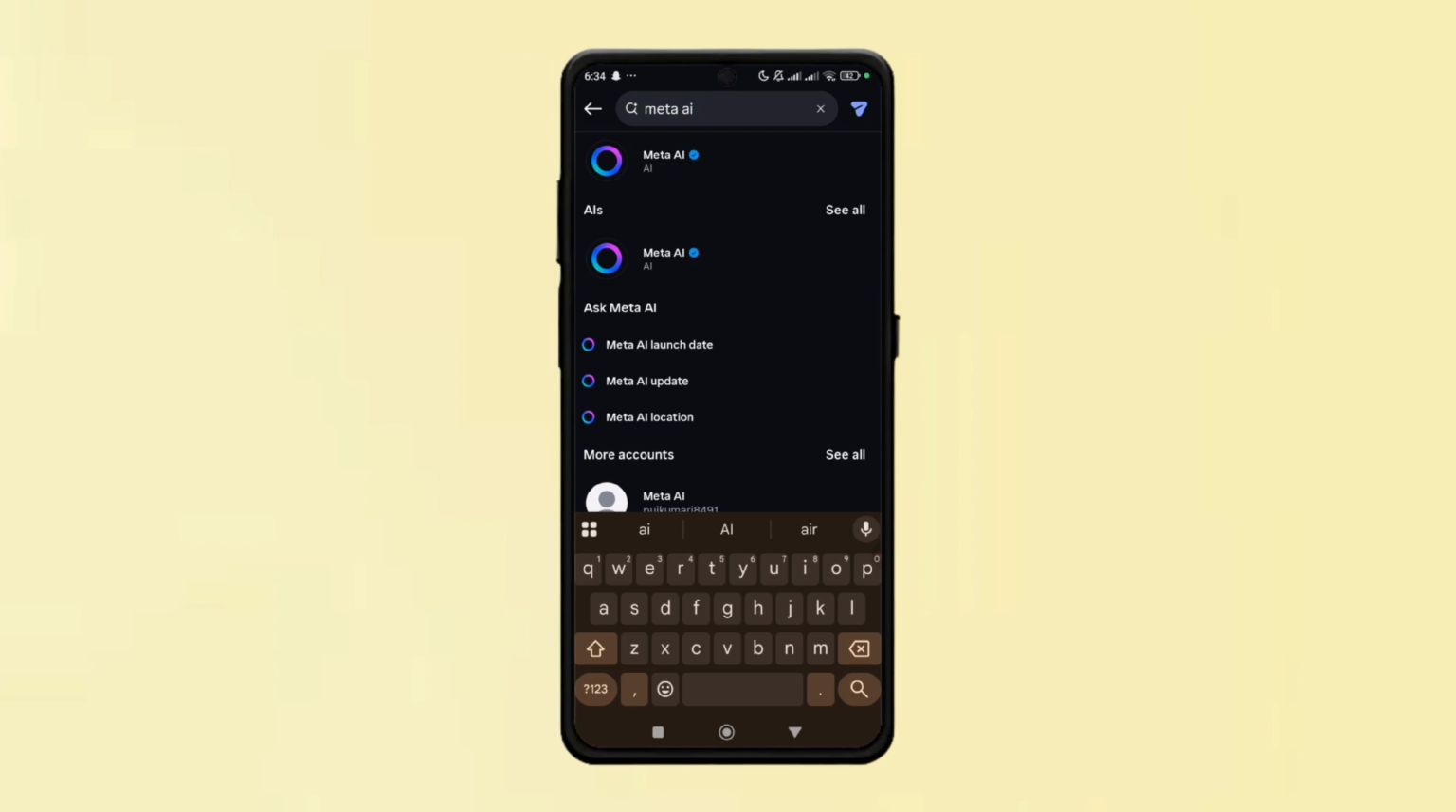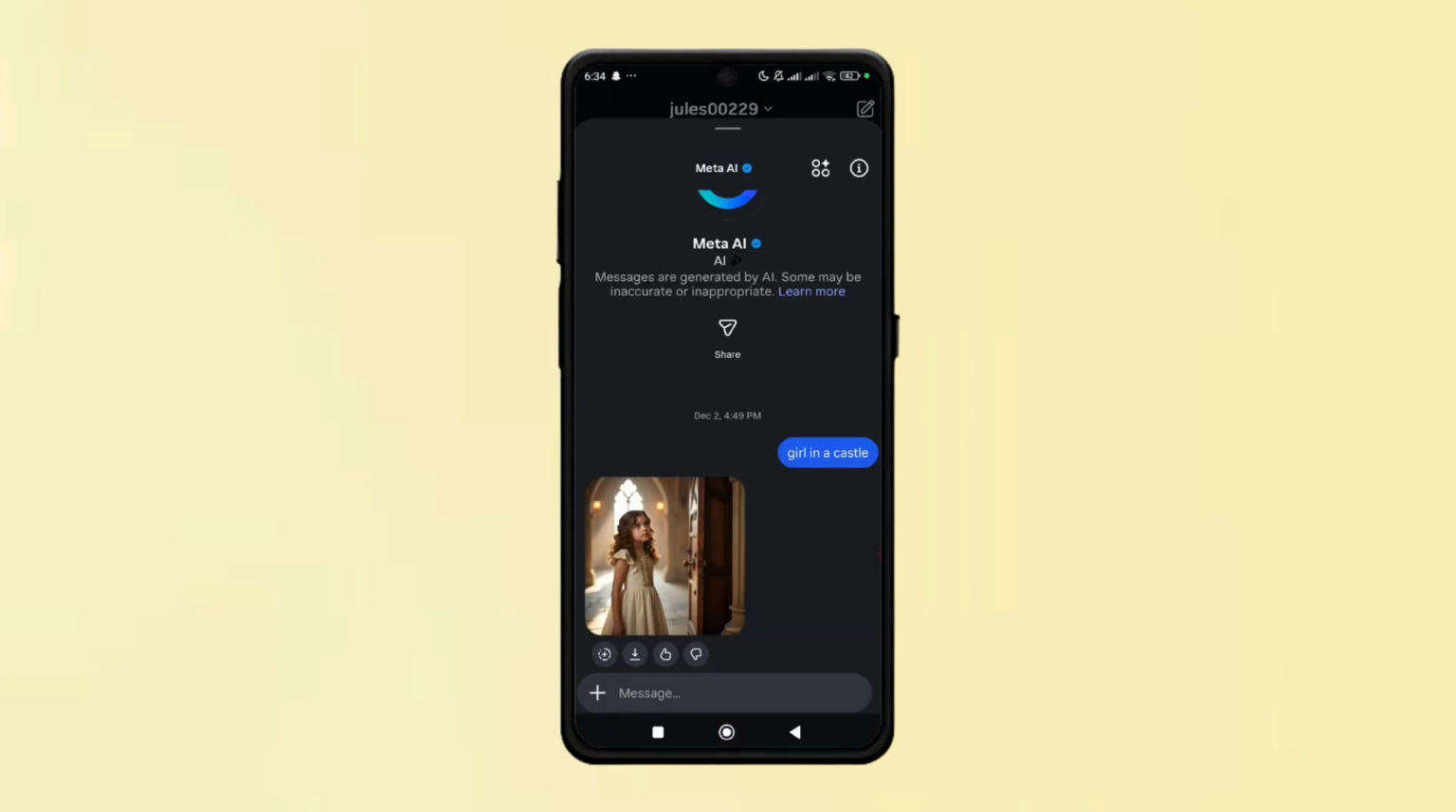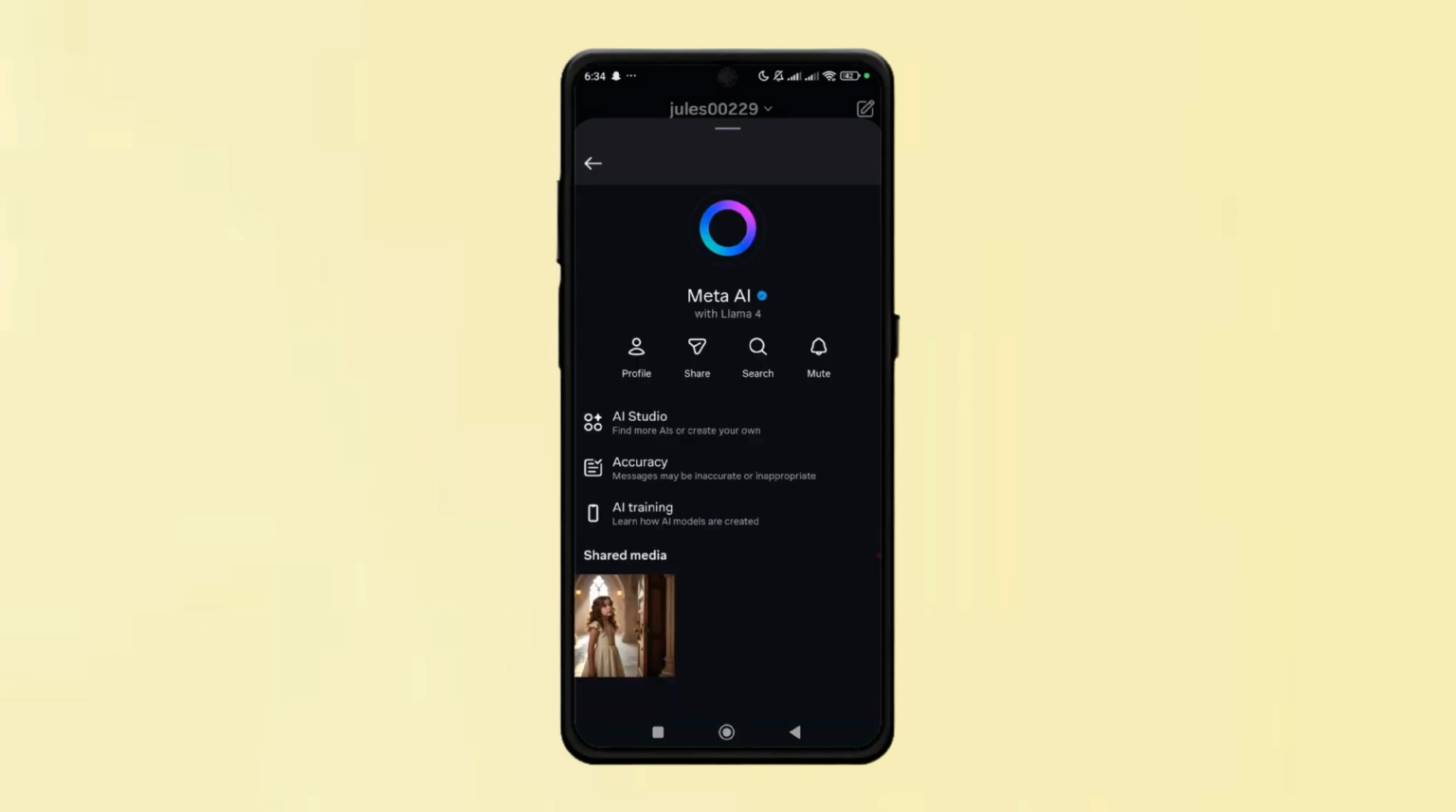Once it appears, open the Meta AI chat from the search result. Now look towards the upper right corner and click on the info icon. This shows the chat settings. Since Instagram doesn't allow full removal, the best option is to mute Meta AI.